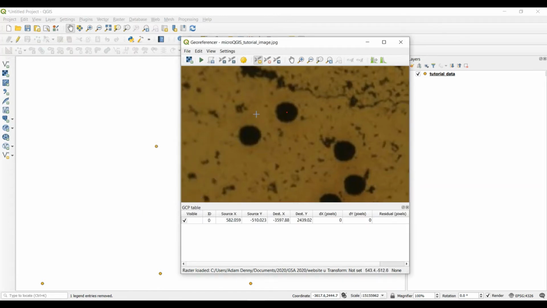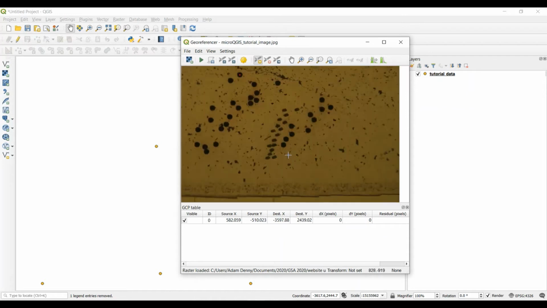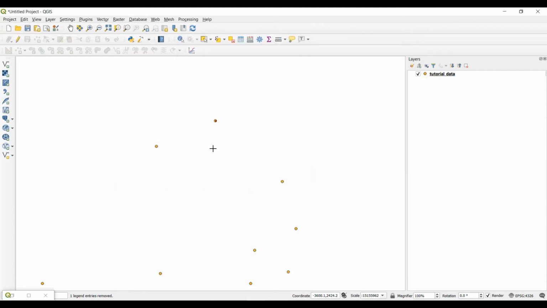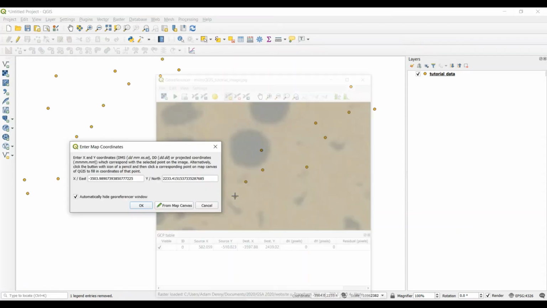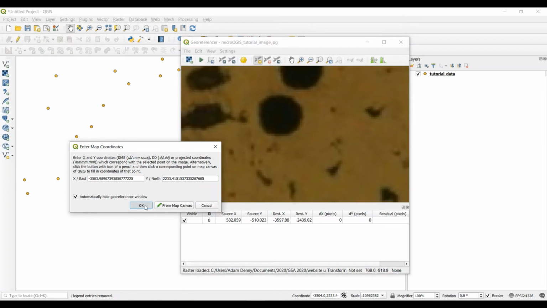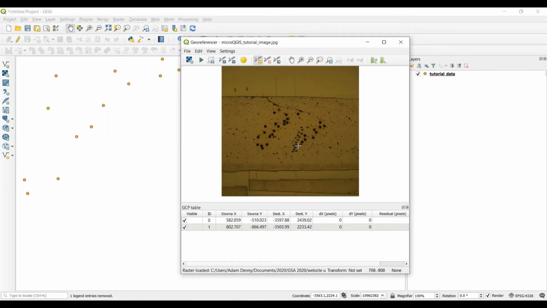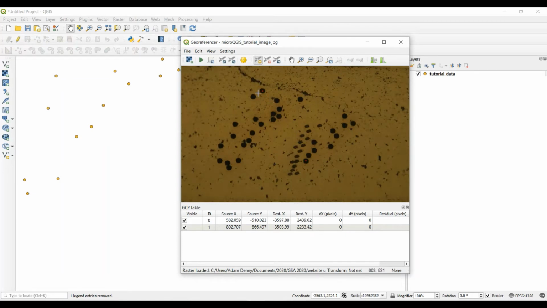I added that coordinate. And now I'm going to go and find another location. Let's do this pit down here. And that corresponds to this one. I click again and I hit OK. Now you could do this many times to make a more accurate reference. For our purposes, 2 should be sufficient.